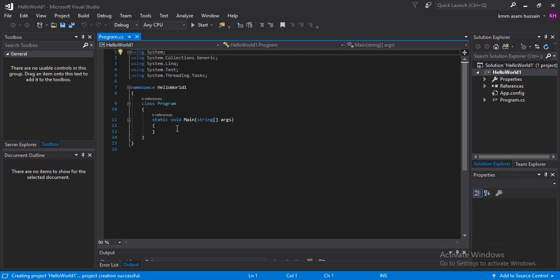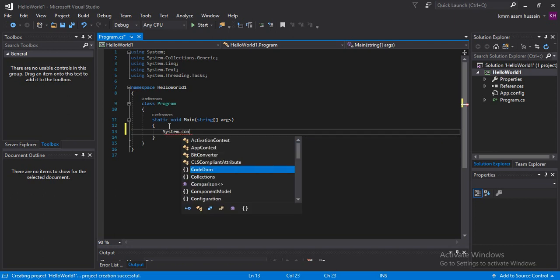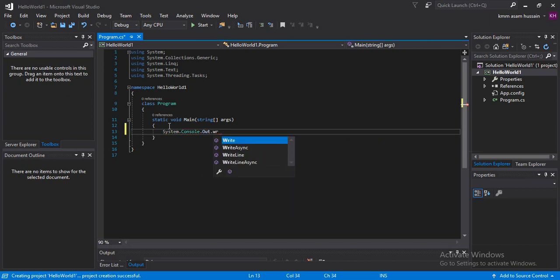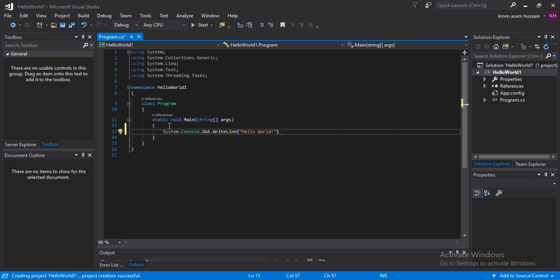You can type any code here. So I will write code to print hello world. First, System.Console.Out.WriteLine. We want to insert a string here, so I will type hello world. Then a semicolon. Now I will start this output.